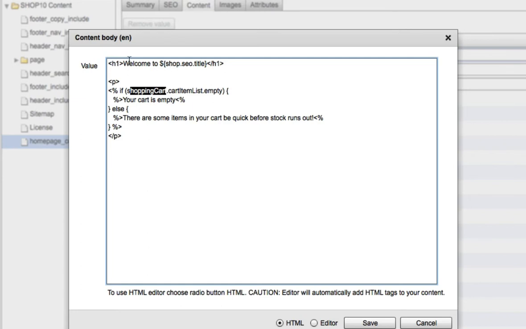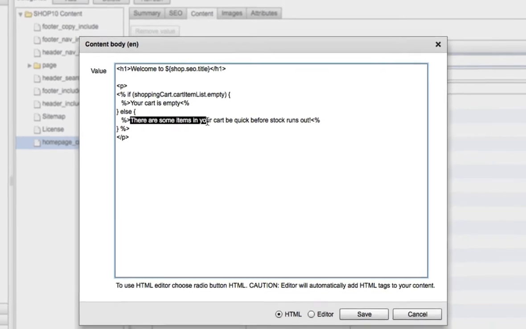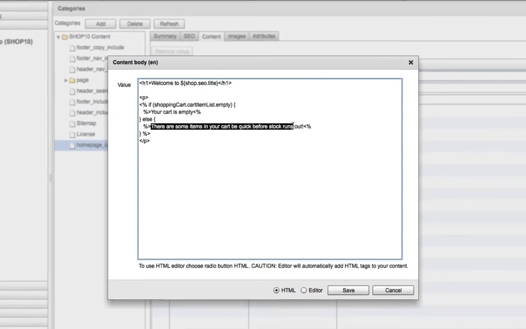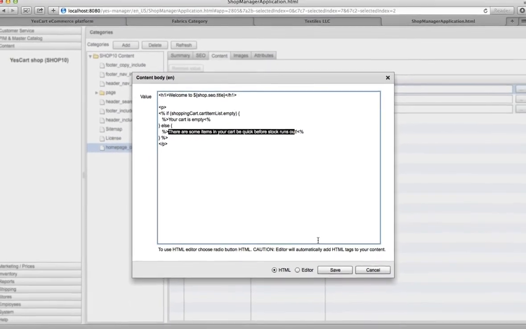So what this will do, it will print welcome to and the title of our store, which is Textiles LLC, and then if the shopping cart items is empty, then we're going to print a message your cart is empty, and if not, we're going to print a message there are some items in your cart, be quick before the stock runs out.